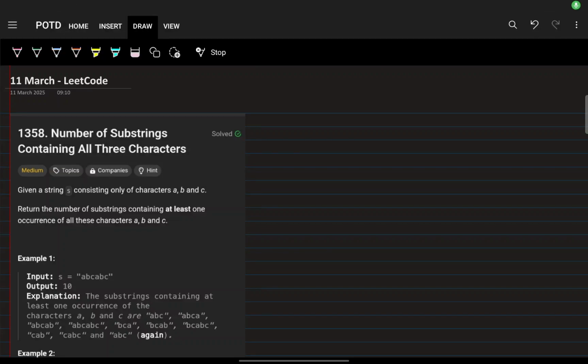So hello guys, today's LeetCode problem is the number of substrings containing all characters. Basically this problem says that we are given a string containing only the characters A, B and C, and we have to return the number of substrings that contain at least one occurrence of all the characters A, B, C.